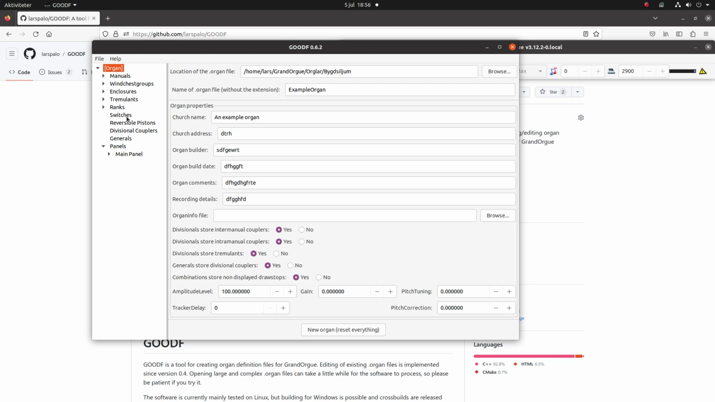You can use switches for controlling groups of stops, like groups of noise effects, or recreating a French romantic combination system with couplers, or mutation stops, or reeds on and off, or whatever really you can imagine you can do with them. So I won't show each and every one of these aspects, but I will show a few that will apply generally to whatever you want to do, basically.